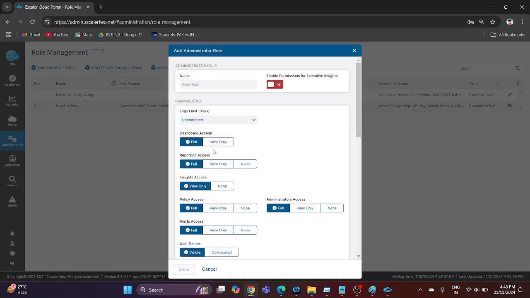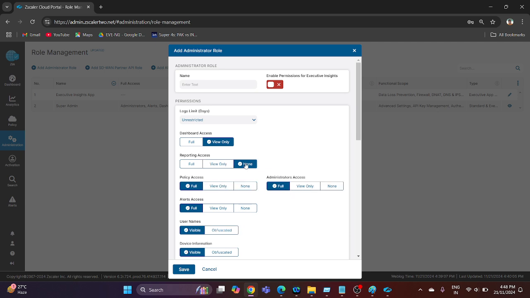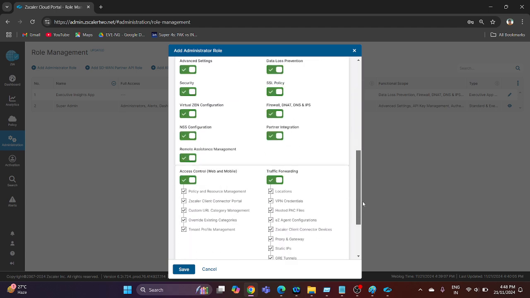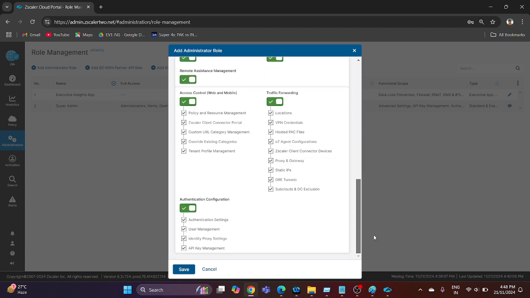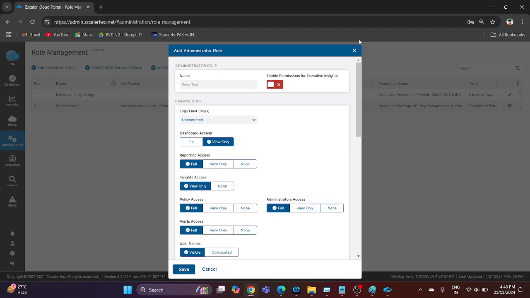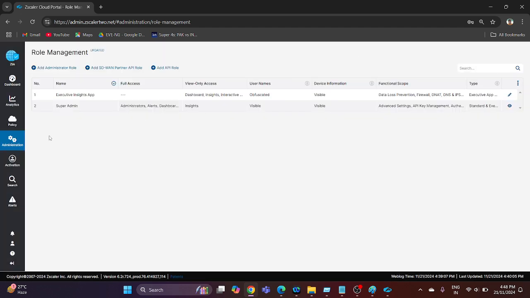These are the options. You can give view only, or reporting. Either you can give the view, or you want to see no access. These are the things you can configure. Okay, you can give the access, like what they should see and what they should not be able to see.